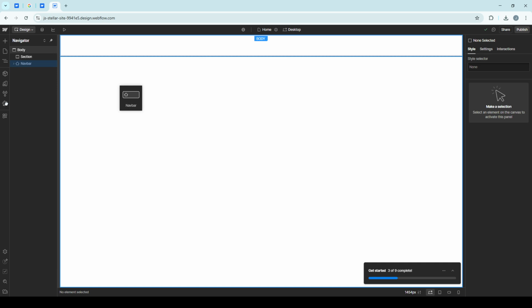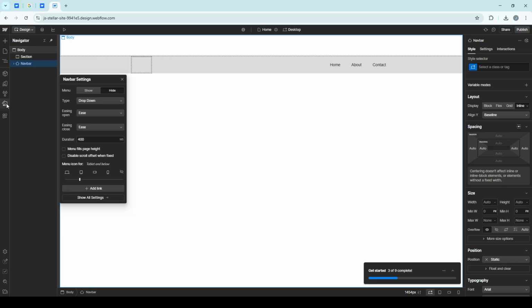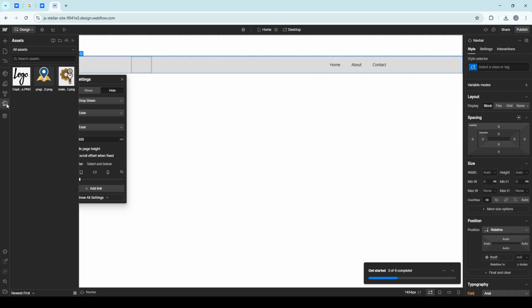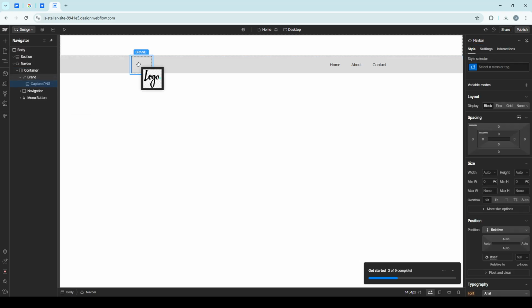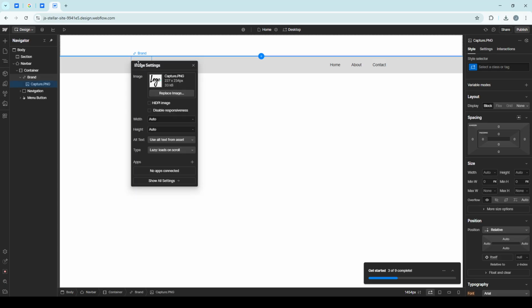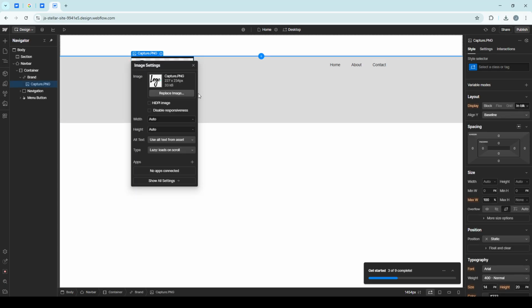Almost finished. Now it's time to tweak the look of your logo to fit your design. To do this, select the logo image element in the Navigator panel on the left. With the logo selected, open the Style panel, which you'll find on your right. This panel is where you can adjust various visual aspects.